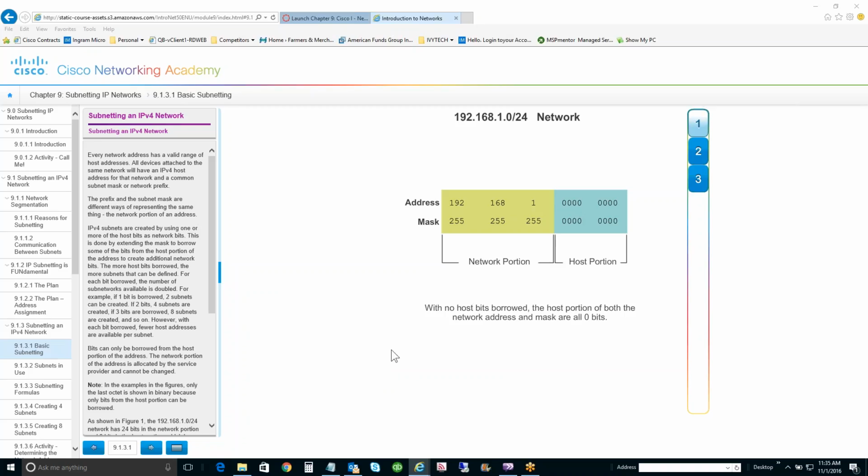So in basic subnetting, what we're doing here is taking the normal network portion of an address. In this case we're showing a /24 network, 255.255.255. So the network address is 192.168.1.0. That's our network address. And of course the host portion is going to be 8 bits long, which is what we're showing here.